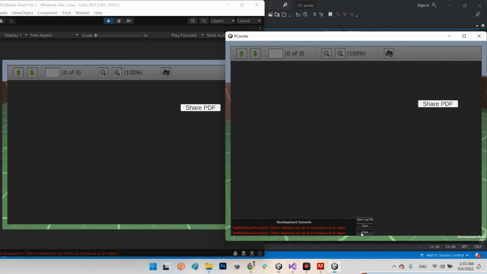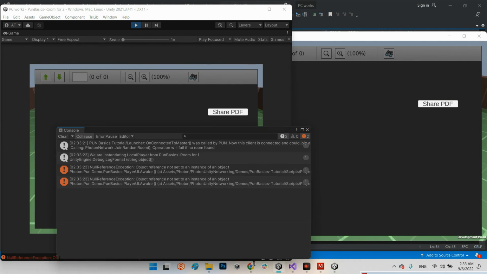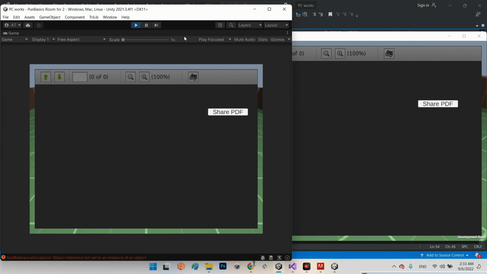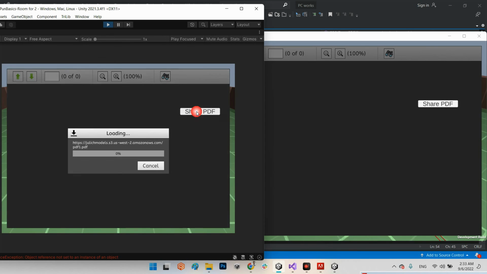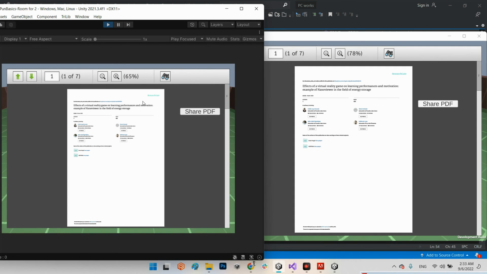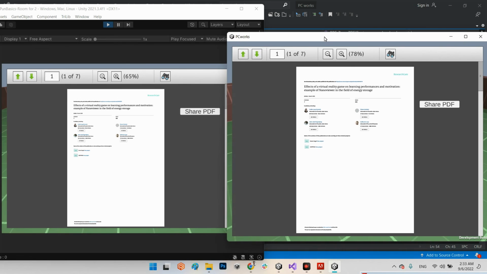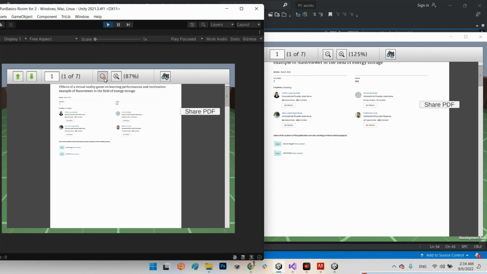Okay, and these errors are not important because they are related to the Unity. As you can see, they are related to player UI. Okay, now I press SharePDF. My editor is presenter. Perfect. It got the URL from the presenter and demonstrates a PDF in here. I am on page 1 of 7 and zoom is 65. Let's zoom in. Zoom out.